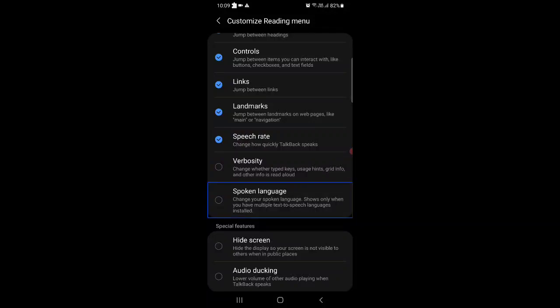Not checked. Checkbox. Verbosity. Change whether typed keys, usage hints, grid info, and other info is read aloud. 11 of 15. Not checked. Checkbox. Spoken language. Change. Special features. Not checked. Checkbox. Hide screen. Hide the display so your screen is not visible to others when in public places. 14 of 15. Not checked. Checkbox. Audio ducking. Lower volume of other audio playing when TalkBack speaks. 15 of 15. All these options we can select in the reading menu.